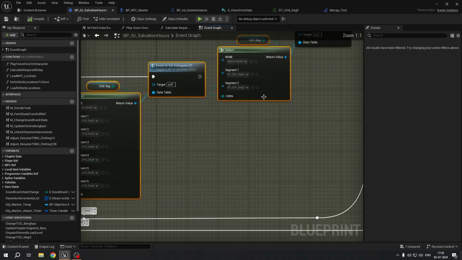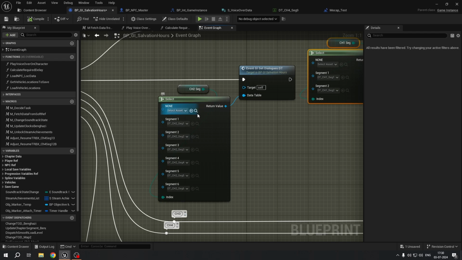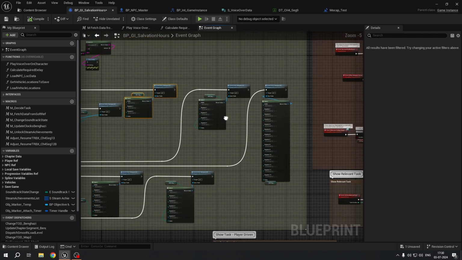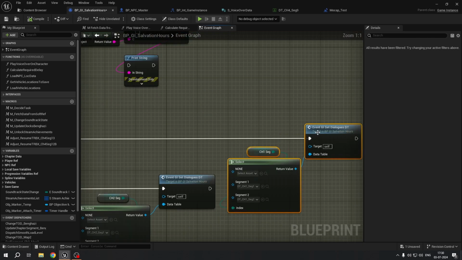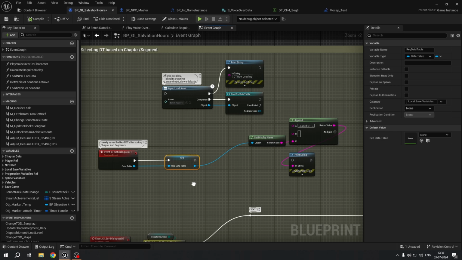Moving on, what we do is we just simply call this function. It fetches the respective data table. As you can see, chapter 1 has 2 segments, so 2 data tables, and none is empty. Chapter 2 had 6, so 6 data tables, and none is empty, so on and so forth. After doing that, we know which data table we need. This one, as you can see right here.